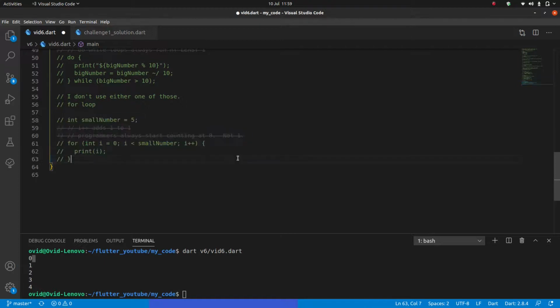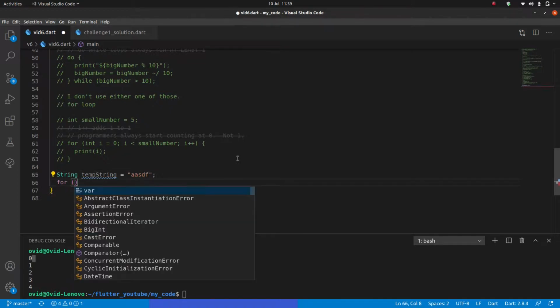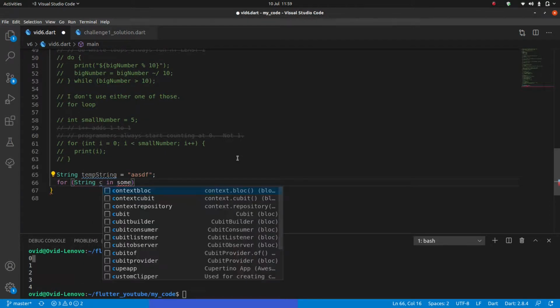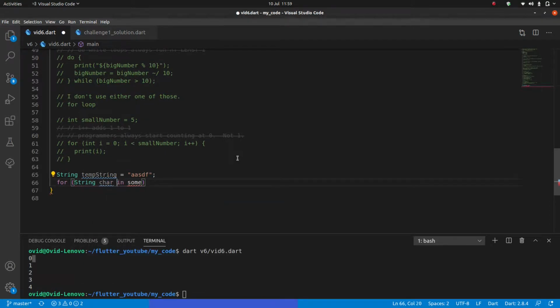Okay, so I did say there's one final type of for loop, or one different form, and I'm just gonna comment this out. The final for loop is similar to the previous one, but it will calculate some things for us. So let's say, for example, I said string temp string equals whatever, could be this. And then I can say for, and I'll have some kind of variable in something else, some kind of list. So I do need to declare it. So I'll say string c. C is short for character, but I can just write char as well, in temp string.